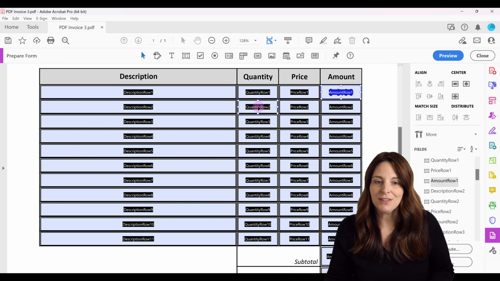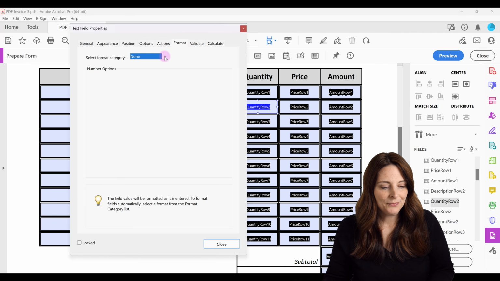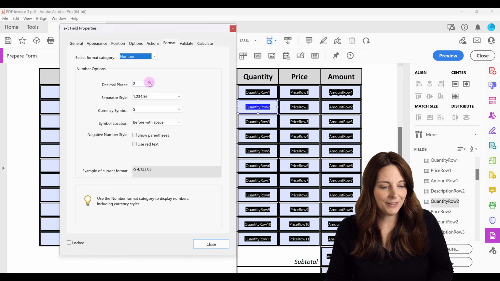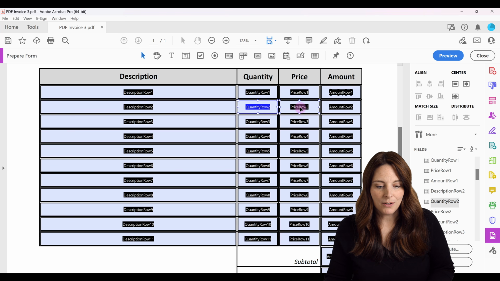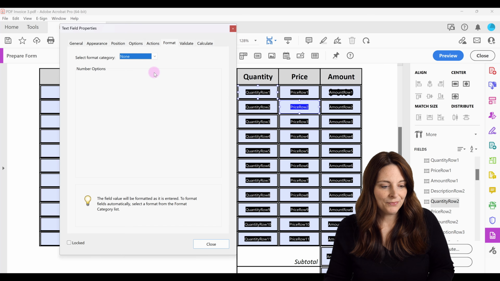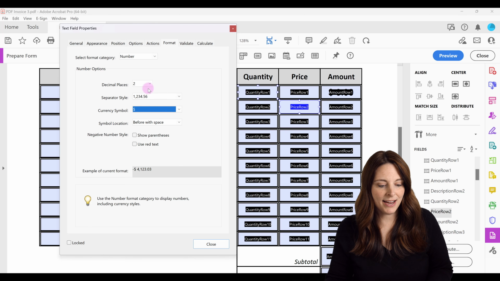Let's go ahead and do that for the next row, just so we can see at least 2 lines of our invoice when we do our test. So we'll go ahead and update the format to number and 0 for the quantity for the decimal places, and we won't have a currency on there. We'll just click close. We'll update the price row 2 as a number and select the currency symbol for 2 decimal places there.